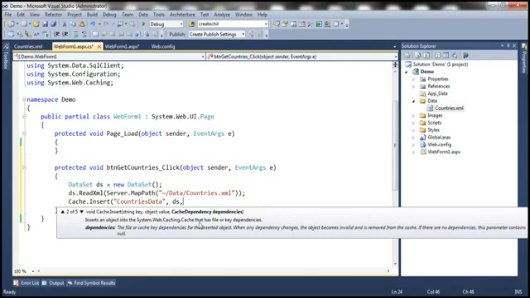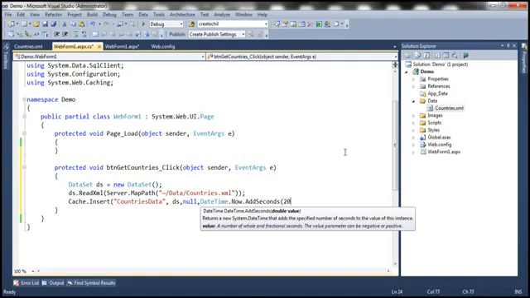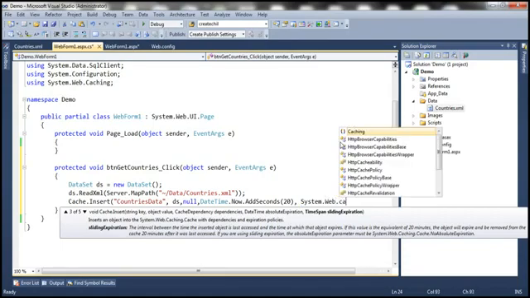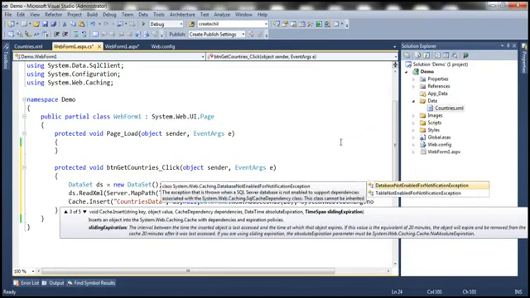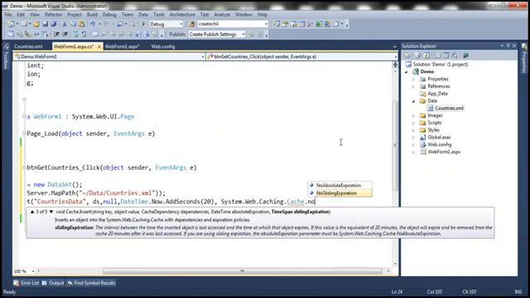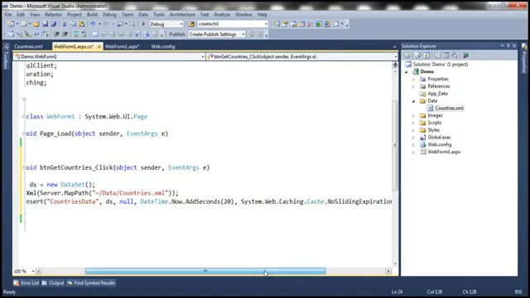Now look at this, the next parameter is the dependency parameter. For now let me pass null, and then we can specify absolute expiration. I'm going to specify the absolute expiration as DateTime.Now plus, let's say, 20 seconds for now. And then sliding expiration: since we have specified absolute expiration, we don't have to specify sliding expiration. So I'm going to specify System.Web.Caching.Cache.NoSlidingExpiration. All right, so we have cached the data set as well.